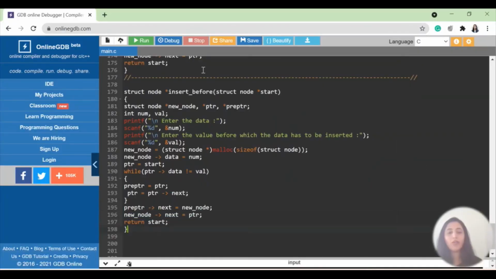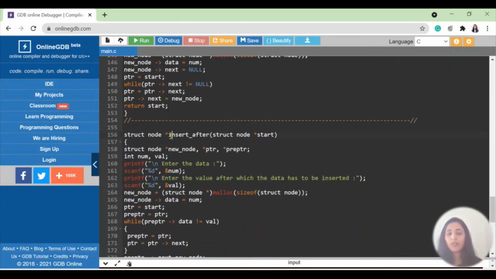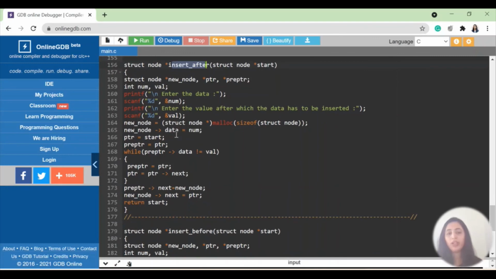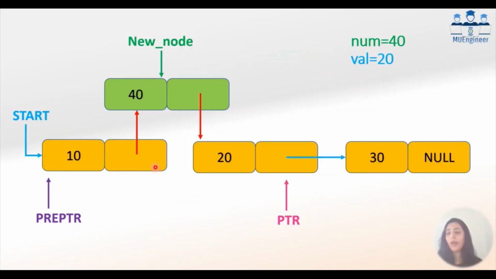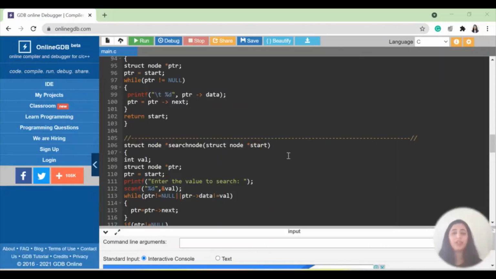So this is the way how you can add a new node before a given node. As I told you, insert before and insert after, both functions are same. The only difference is this while loop. Here we are giving pre-ptr and here we are giving ptr. So you can go ahead and check the code. I have already given the code in the description below. So please go and check it. You can also execute the same code. So with this we are done with the program.